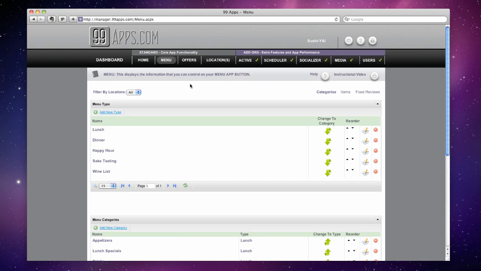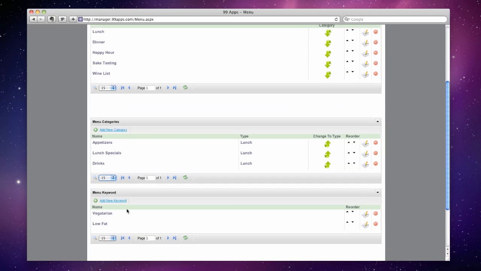One last thing to consider is that if you've created a type called appetizers and later you decide that you want this to be a subcategory of a different menu type, you can also move types and categories down or up a level using the large green arrow icons. You can also add menu keywords. You will see these at the bottom of your category subtab. For example, you can create a vegetarian or a low-fat keyword, and then users of the app can do a quick search to find items that match those keywords.